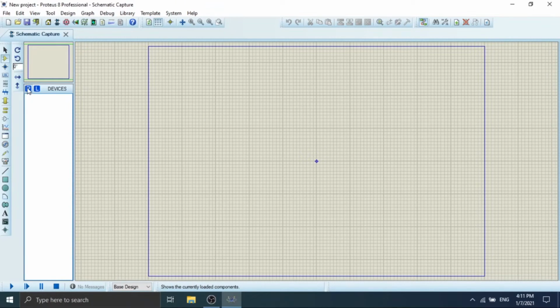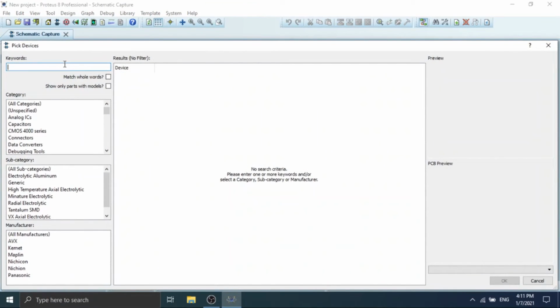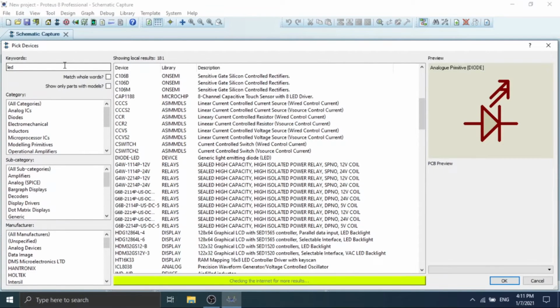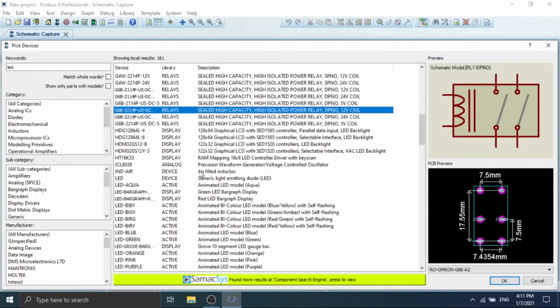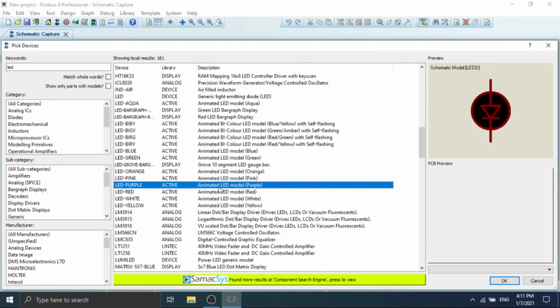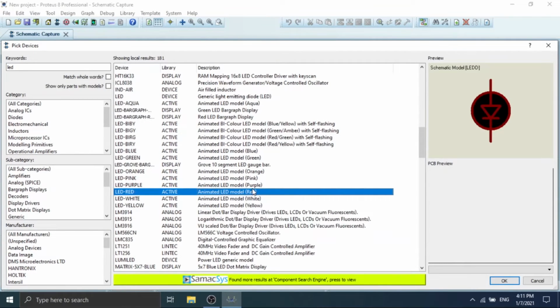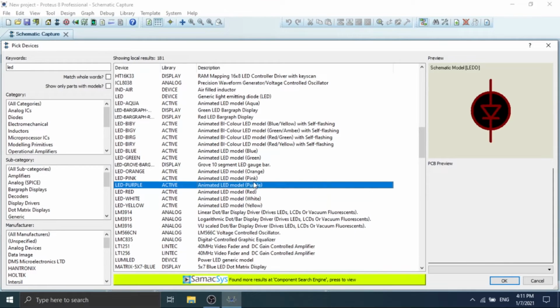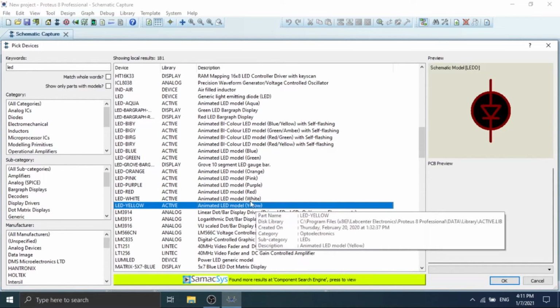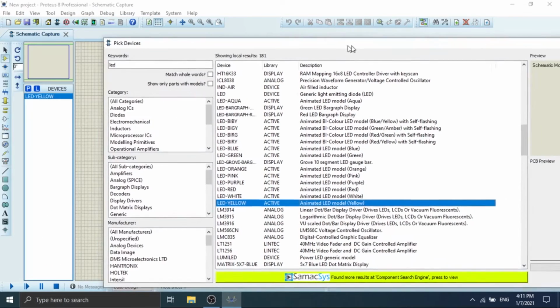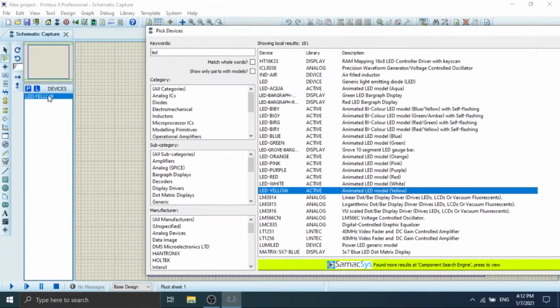To do that, we simply come to this P. We first of all ensure that this component mode has been selected. Then we come to P, and we are going to select the components. The first thing we will need is a light emitting diode. So I'm going to type here LED, and I'm going to select the LED that I want to use. Here is purple LED, red, white, and so on and so forth. I'm going to pick a yellow LED and double click, and notice that when I double click it appears here. We have here LED yellow.